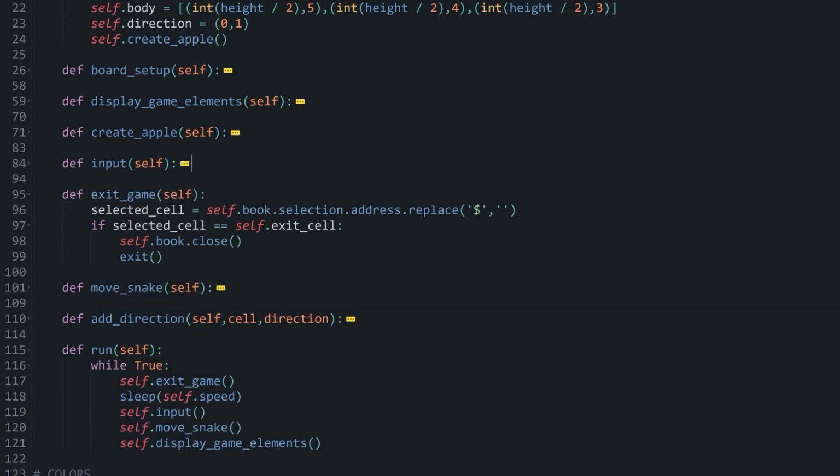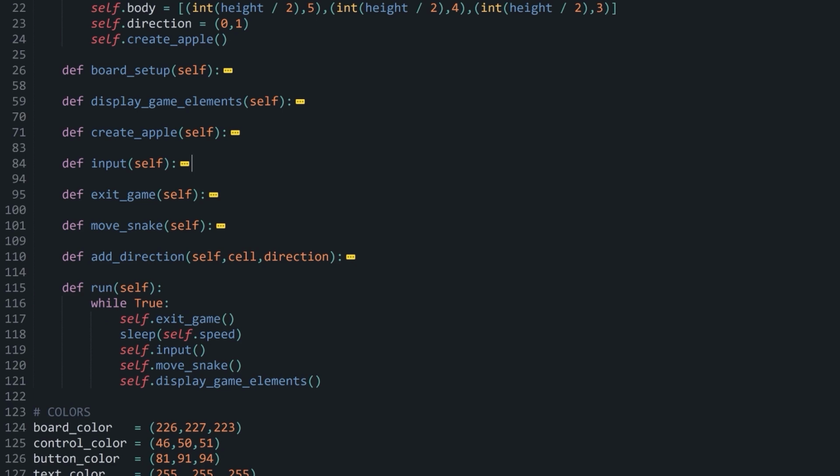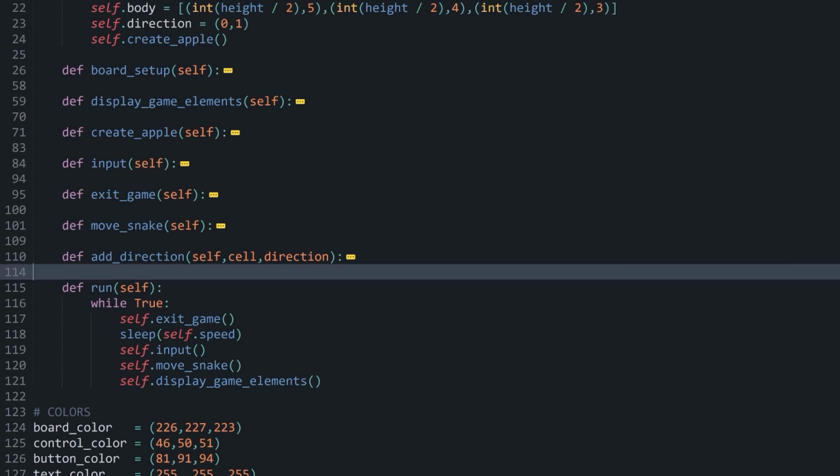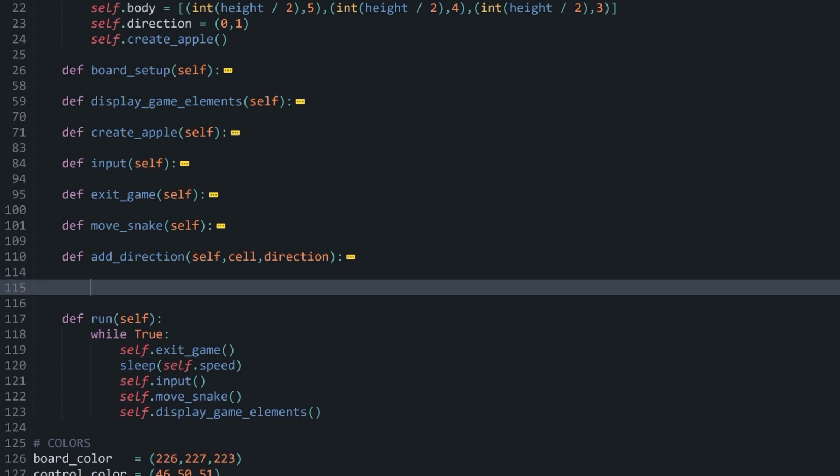So let me minimize both of these methods. And now we have actually most of the game done. The few more things we need is to check if the snake has hit an apple and if there's some kind of failed state. So if the snake hit itself or the borders of the game field. And both of these are fairly easy to do. Let's start with another method. Let's call this one check apple collision.